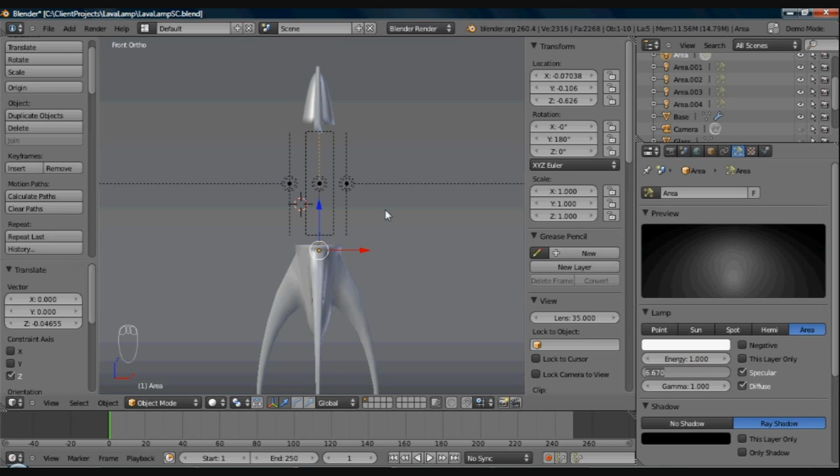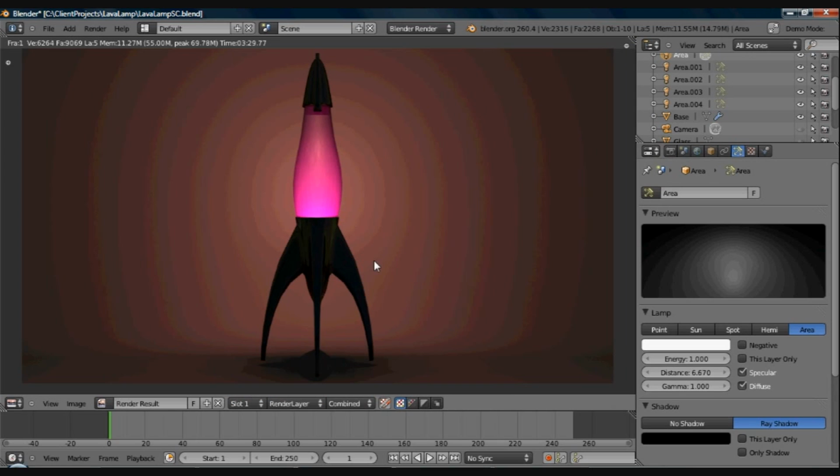Now, one other thing we need to do is set up what's called light groups. Well, let me see something a minute. Let's look at the render again. Well, it's actually not looking too bad. We may not have to do that. But let's go ahead and try it and see how it looks.